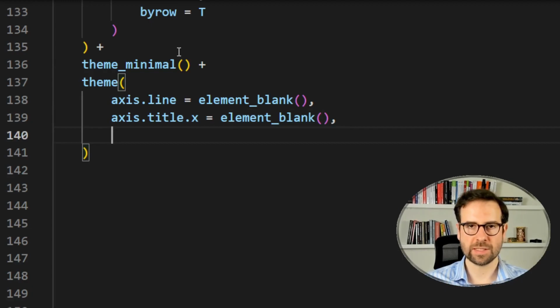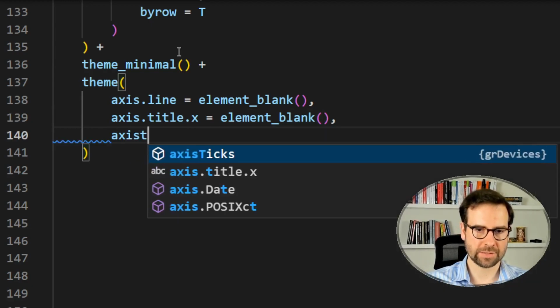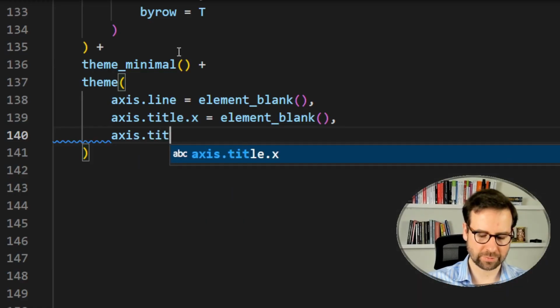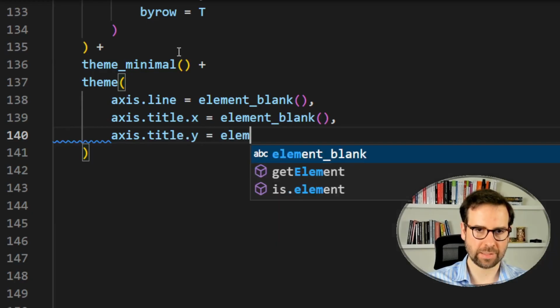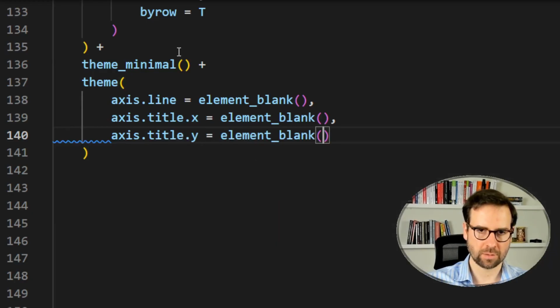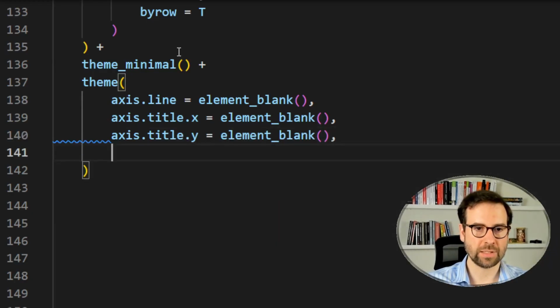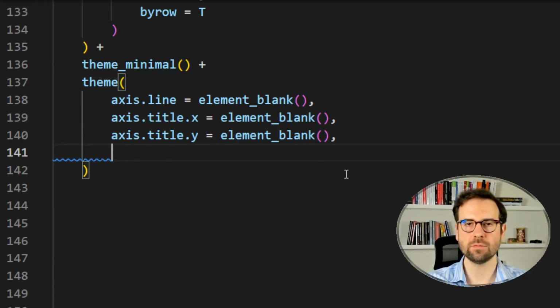And then you can do the same for the title on the y-axis. So axis.title.y equals, again, element_blank. If you want to keep those in your plots, you just don't run these things and they will show up.